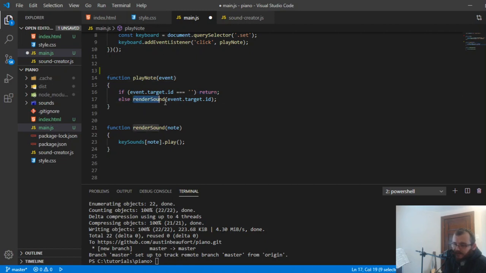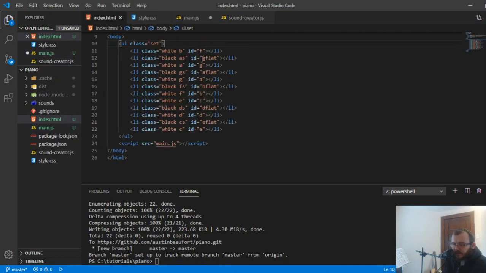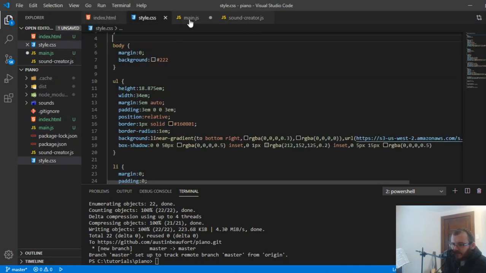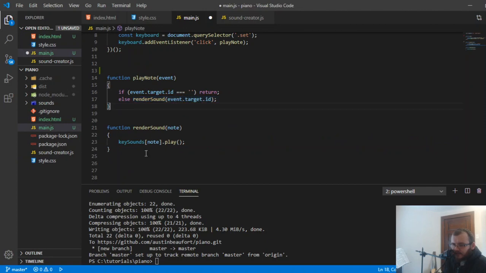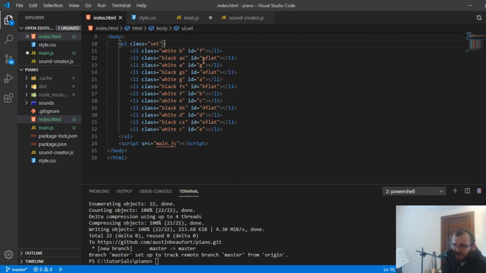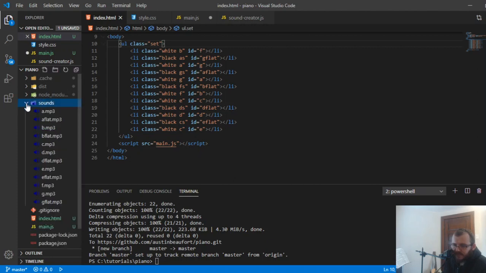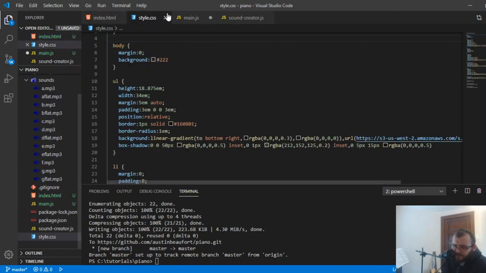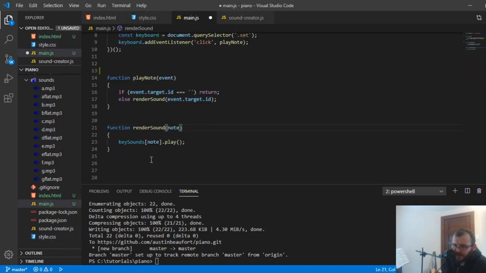Else, we want to render the sound of the key that you clicked on, which would be any of these IDs of the keys. And that render sound function is here. It takes in event.target.id. Now I named my IDs here F, G flat, G, A flat. I named them the same as these MP3 files, and I did that for a reason, and that is so we can dynamically call or select the right sound to play.